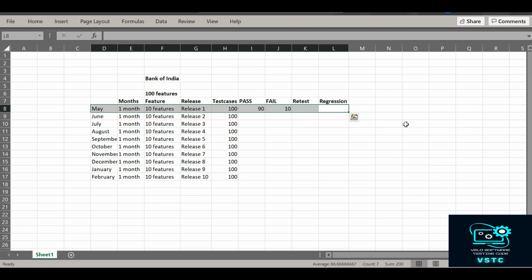Okay, and now assume that this is done. Remember, on the first build we don't do any retesting or regression testing. Why? Because that is a brand new application. That's the reason we don't have retesting and regression testing.